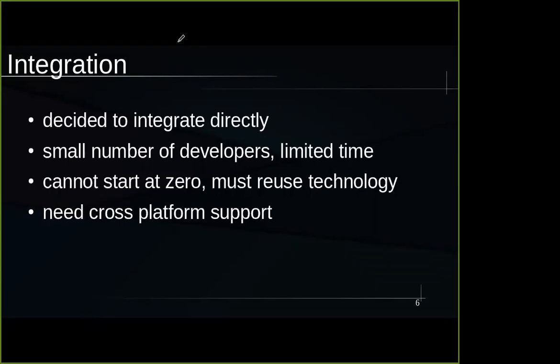But how should we do that? It's a big project. We have a limited amount of time, and we don't have unlimited developer resources. So we need a solution where we don't have to start at zero. We must find something where we can reuse technology. And also we need cross-platform support, because that's what Thunderbird is: Windows, Mac OS, and Linux, and derivatives and other Unix flavors.